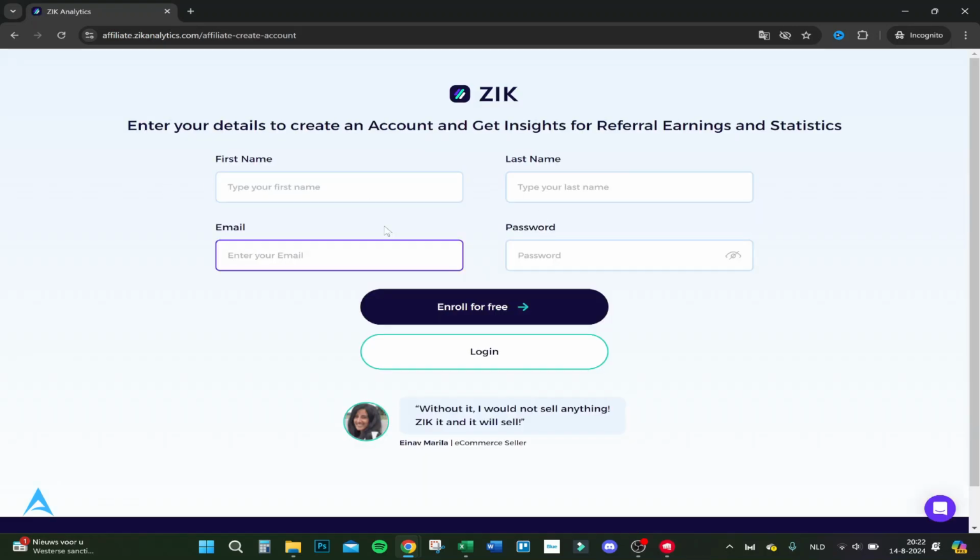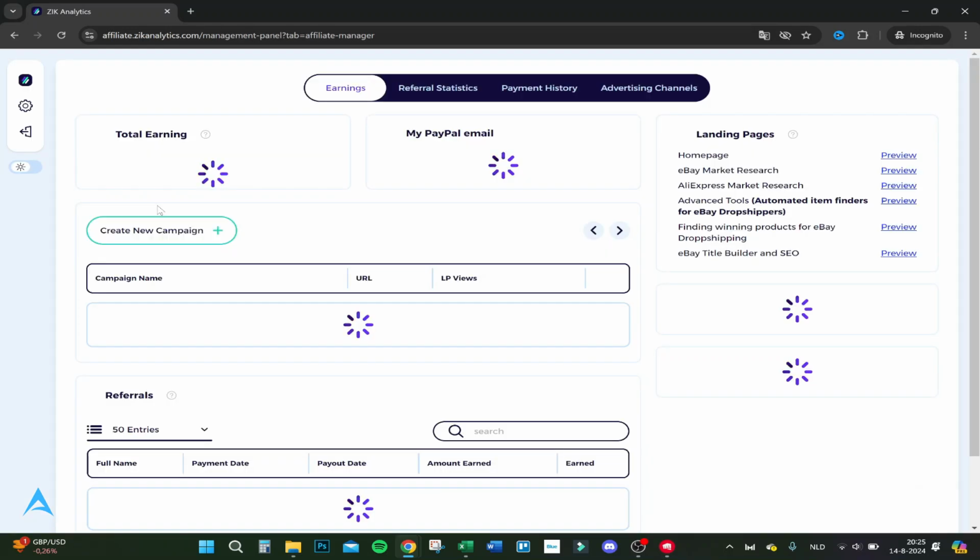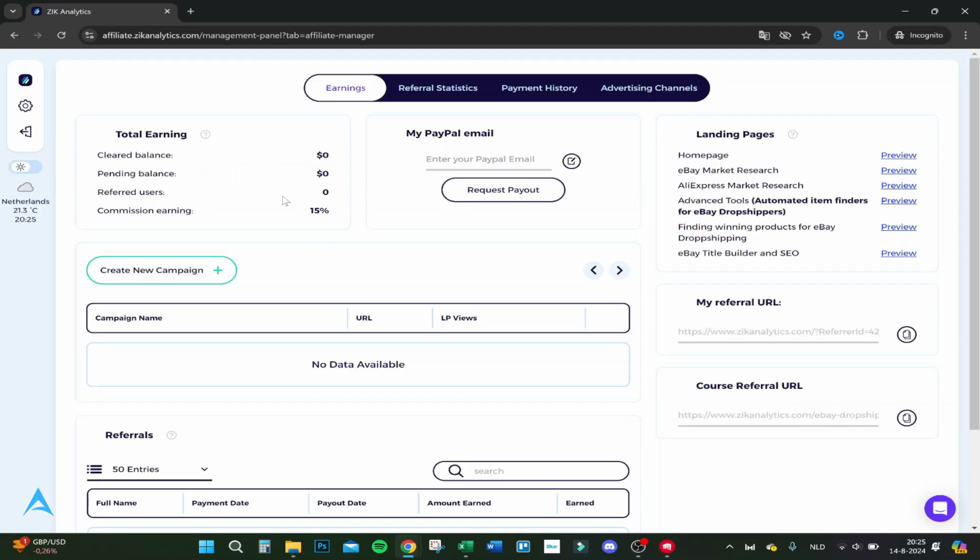So here we click on join. And here you will type all your names. So I will type this in and be right back to you. One second. So everything is filled in. Here we are again, and then click enroll for free. And then you will go onto the dashboard.